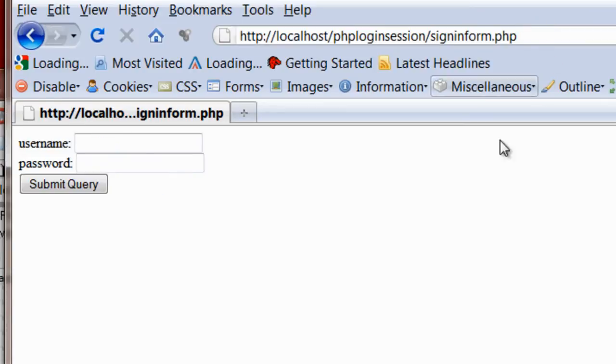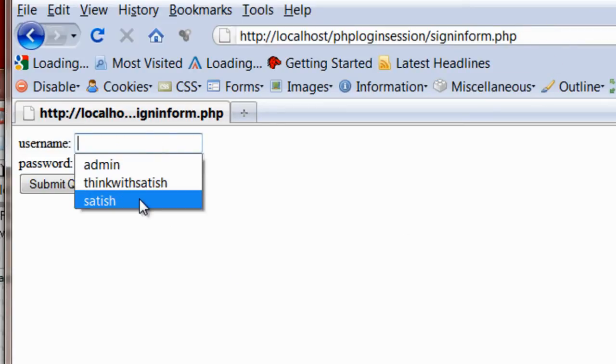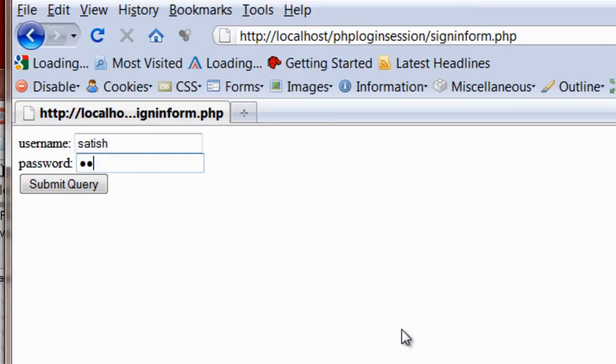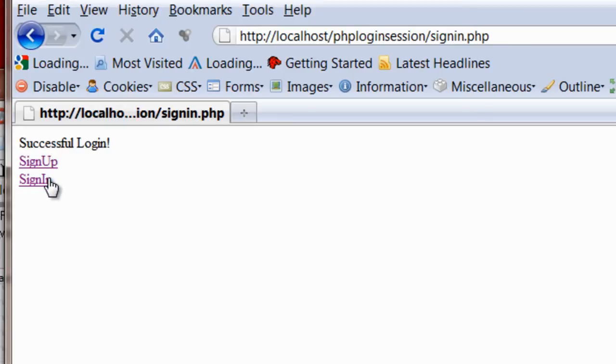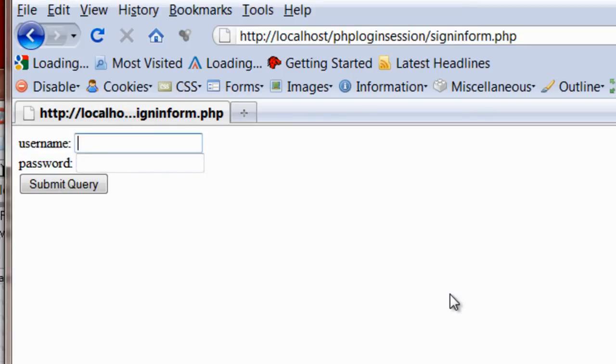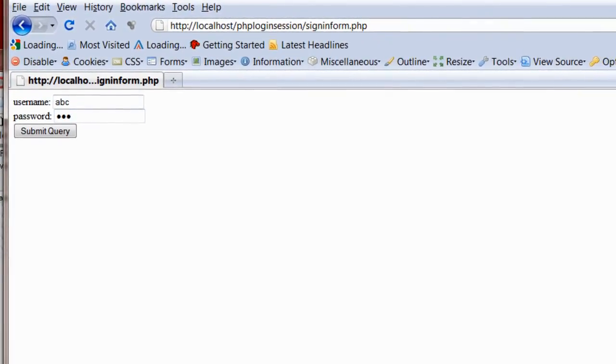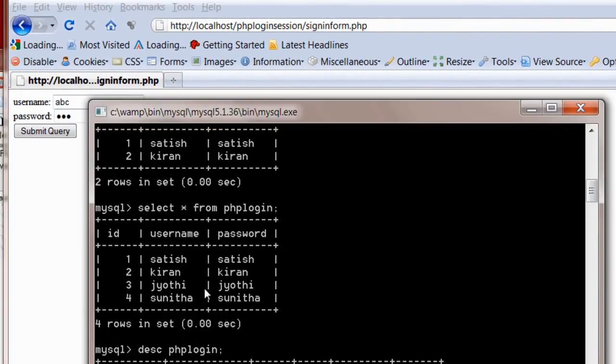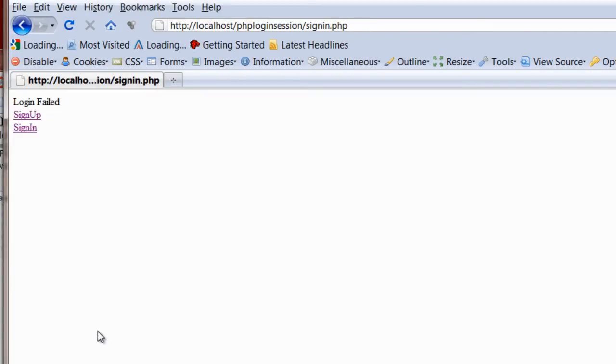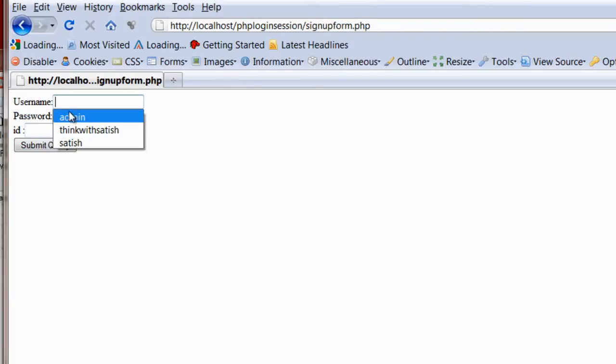Sign-in form.php. So we have Satish and Satish. It's a valid username and password combination. So successful login. So let's test admin ABC, which is not there in the database. You can see here it is nowhere in the database. It should give an error. Failed login. Sign in again. Without giving any entries, if we click again it will be an error. Let's sign up again.